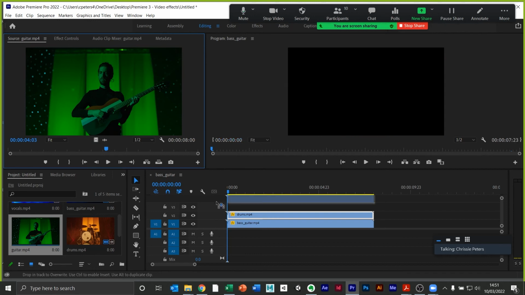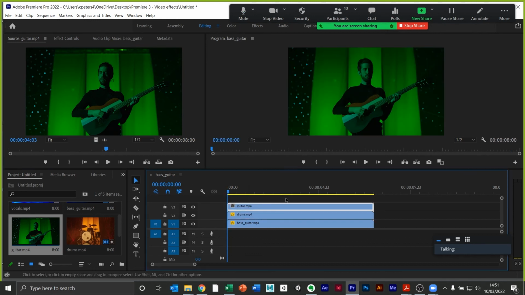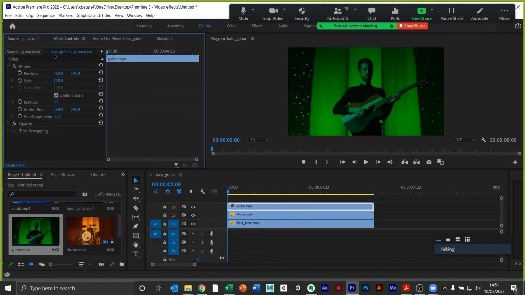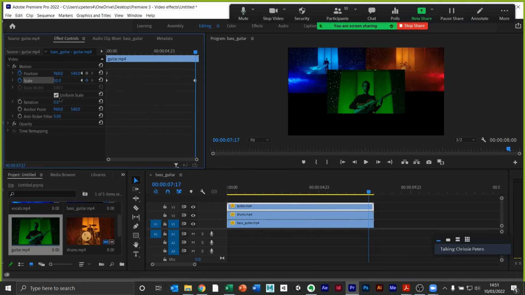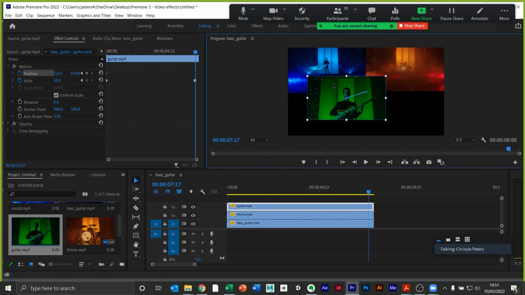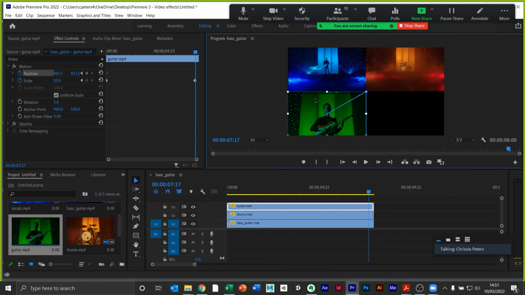Get the video, drag it on top, select it, go to Effect Controls, turn on the position and the scale, move to the end of the clip, drop the scale down to 50, and move the position to wherever I want it to be.